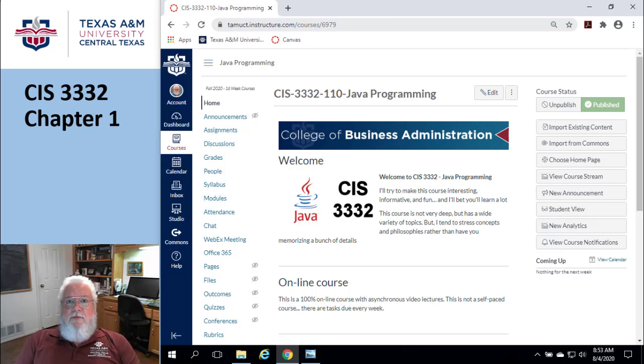Okay, welcome to Chapter 1. As I mentioned to you guys before, I'm going to be using my lecture notes, not necessarily the book. So let's begin. On page 1 is the Introduction to Computers and Java.